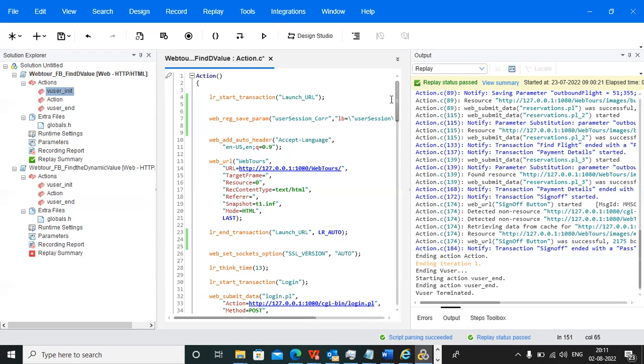For example, you can observe in our script itself. First we'll go with the LR functions. See, lr_start_transaction, lr_end_transaction. For which purpose can we use LR start and end transaction? To measure the transaction response time, we are using LR start and LR end transaction.